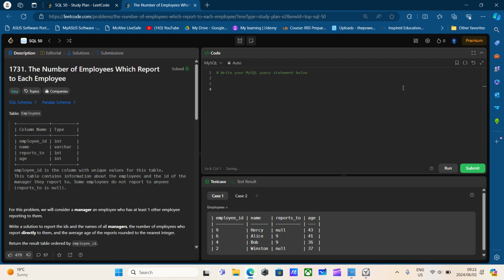So first up, should I select a distinct? No, it is unique, so I don't think there's any need for me to select distinct. So firstly, I'll do a select. And I will have to join the table, because obviously I need to create a relationship between an employee and a manager. So I will select e1.employee ID, and I will grab e1.name.